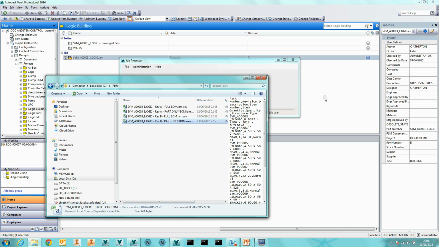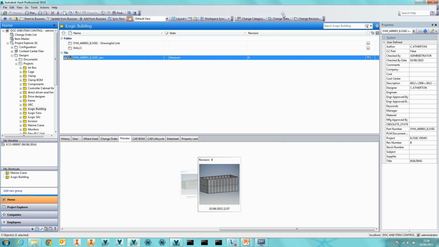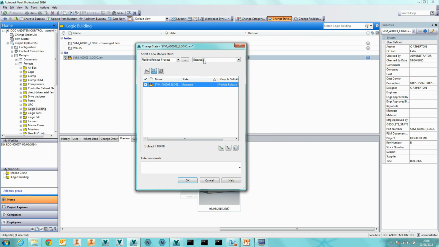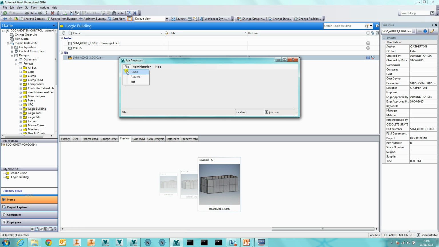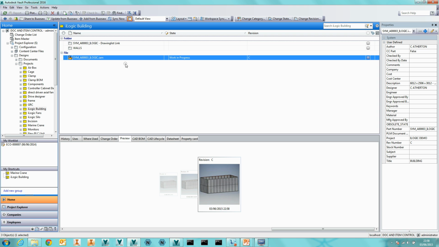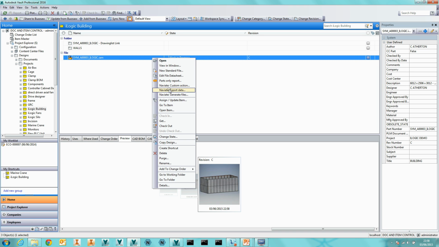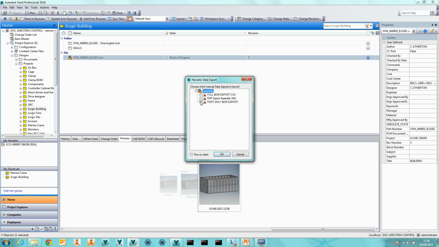Because we have full control over the configuration as well, if I was to change the state of this back from release to work in progress, therefore bumping the revision, again I'll just let the job processor do its thing. Okay, I have the ability, again, whenever I want, whichever state we're wanting, to export out those bills of materials.